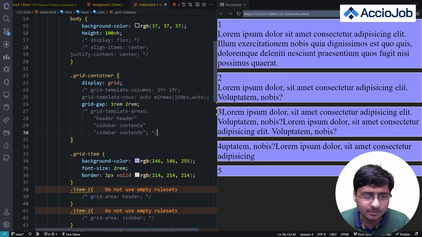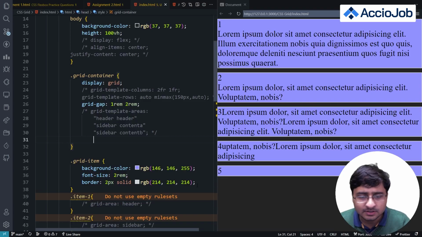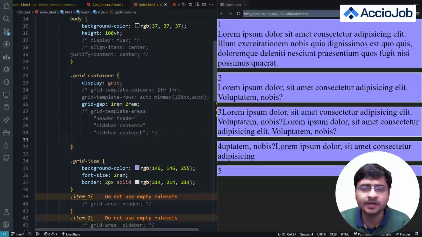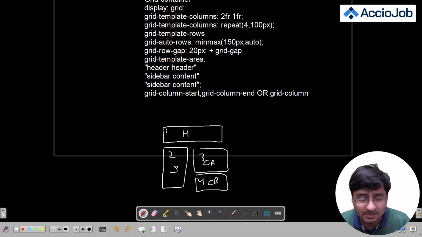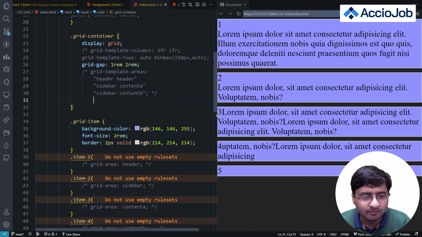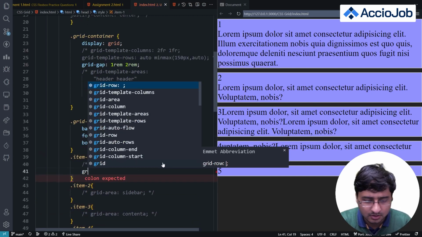अब यहाँ पे क्या बोलूंगा मैं, I'll be achieving the same thing, but virtually imagine this as a grid with some rows and columns. So मैंने क्या बोला कि I want the item 1 to have 2 rows worth of or 2 columns worth of space. Correct. So item 1 should start from where? Grid.